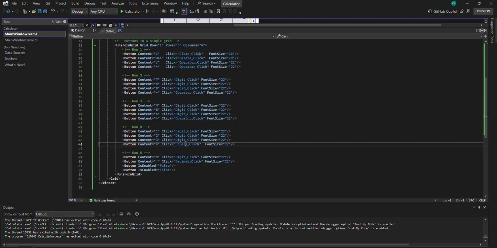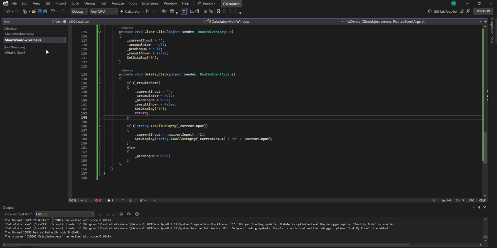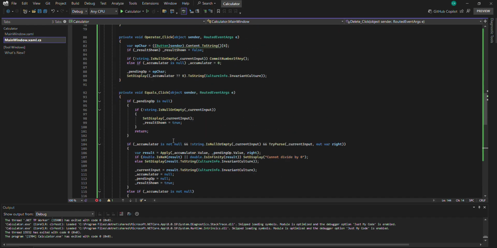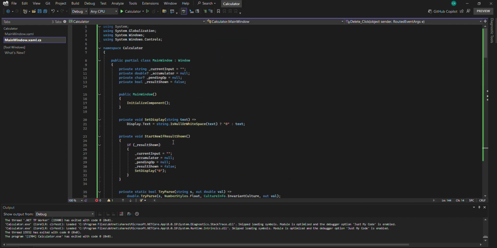It builds the layout and connects buttons to methods in C#. Now I will show you the code behind, the XAML CS. So the namespace calculator must match the one used in XAML. And this one, this class represents the window. It is partial, meaning it combines with the XAML.